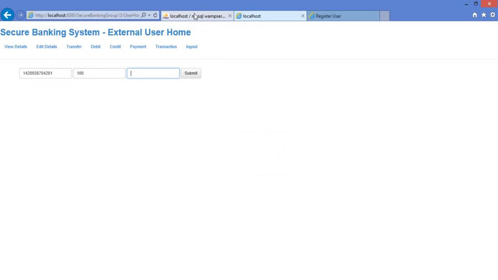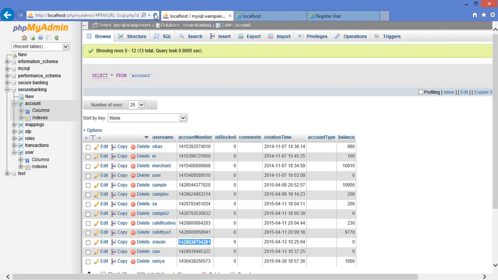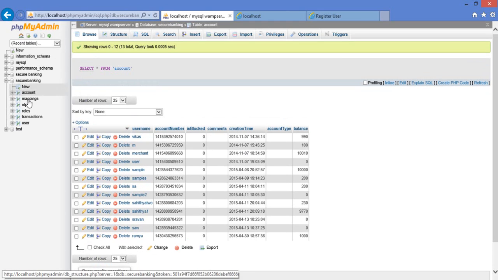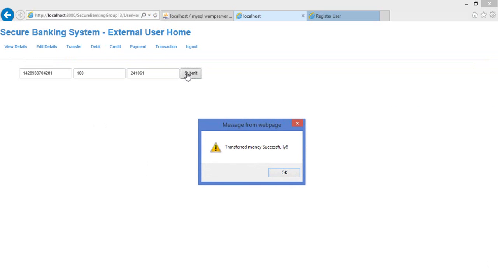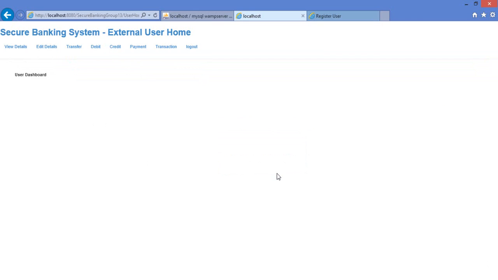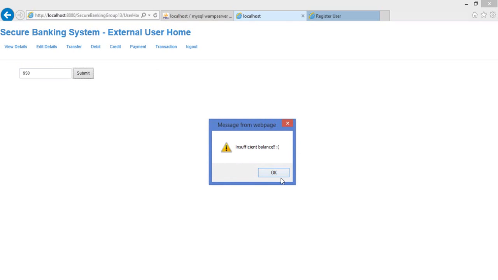Each and every time the OTP will be generated, and we need to fetch the new OTP that has been generated. Transferred amount successfully. We can also log into the Shravan account and check whether the funds got credited or not. Clicking on debit is exactly like the transfer button, but it debits the amount from the account. Insufficient balance. Transferred amount successfully.